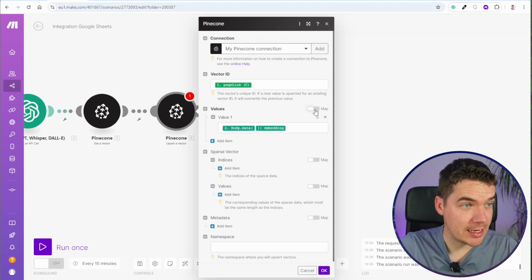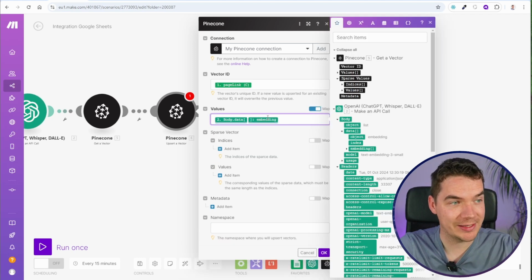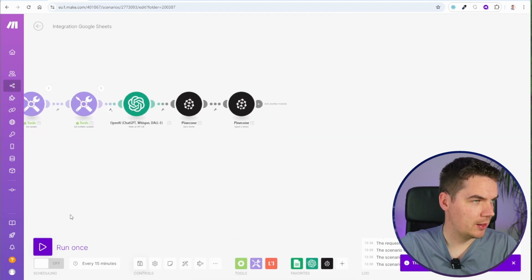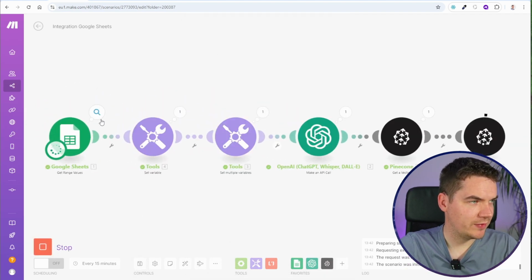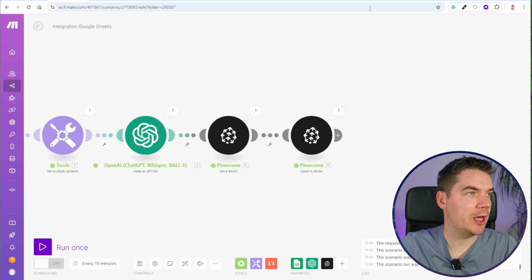Now, a key thing is to press map. I missed that because we're not creating a single vector here. We're creating an array of vectors. So we're mapping this array of vectors to this field. So now if we click OK to that, press save, and we'll run this once. So it's retrieved that single row from Google Sheets. It's created embeddings, and it's now upserted them into Pinecone.